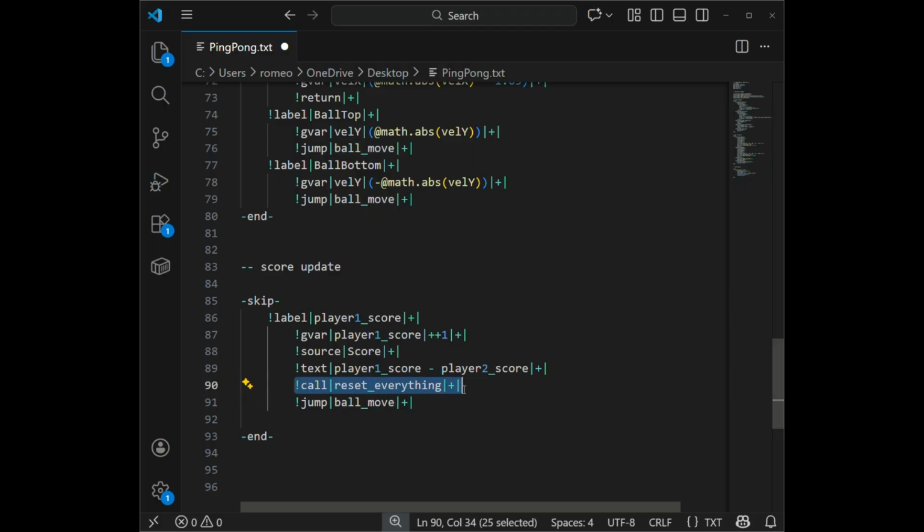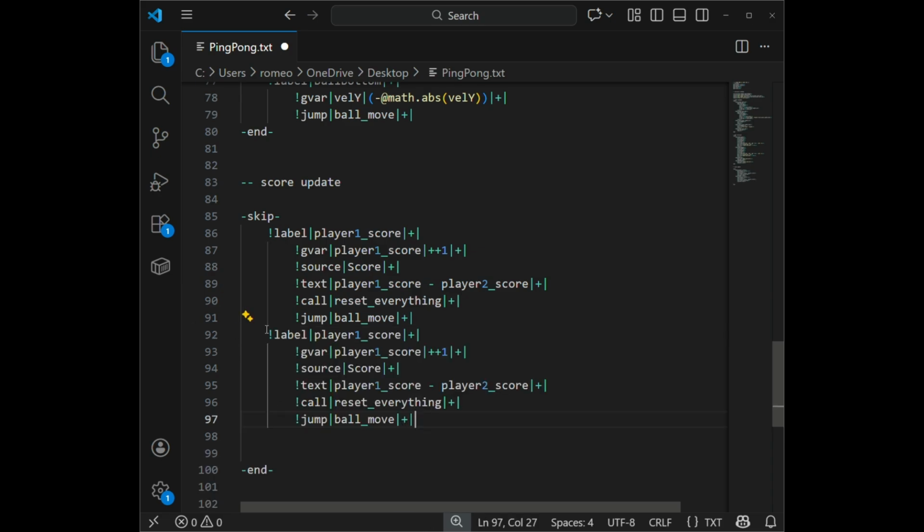But this is how we actually start everything, by calling this other label that I'm going to be creating later on as well. It's called reset everything, so we're going to create that later. So first it calls that one, and then it calls the jump command to make the ball move again. Okay, that's that. I'm going to go ahead and copy and paste this for the other player, which is going to be player 2 instead of player 1. Oh no, it's the same thing. Yeah, there we go. So it's just modifying which player scored the goal basically. That's where everything changes, but the rest of it is the same thing.